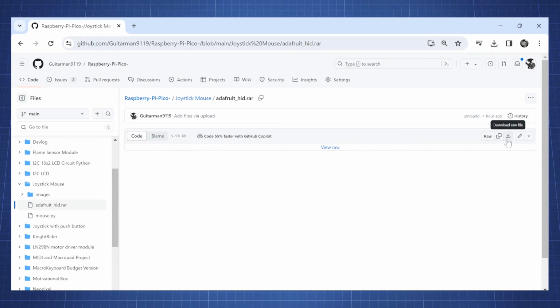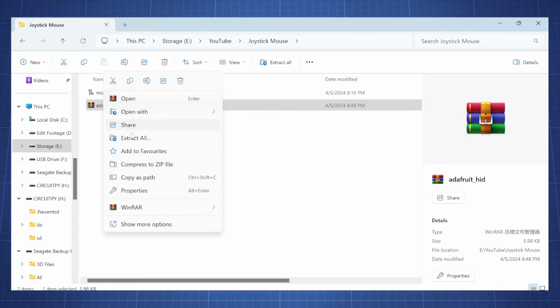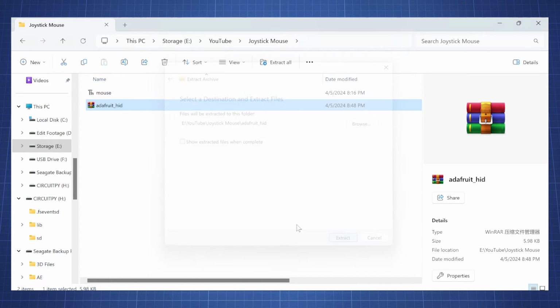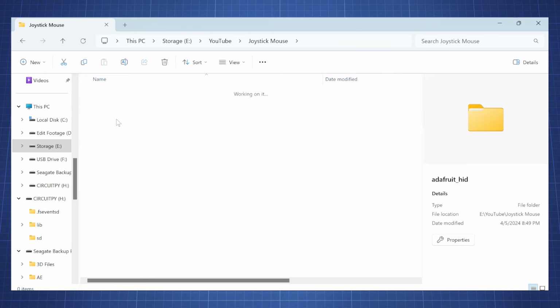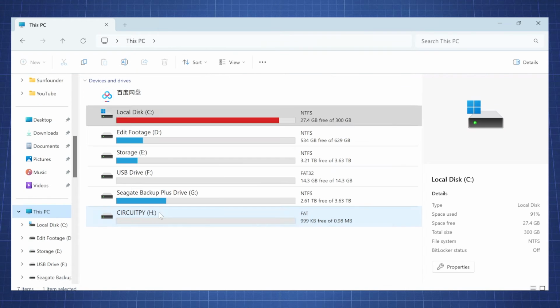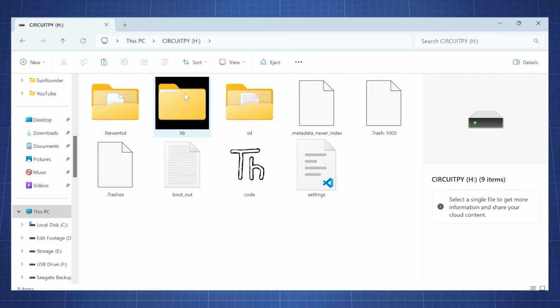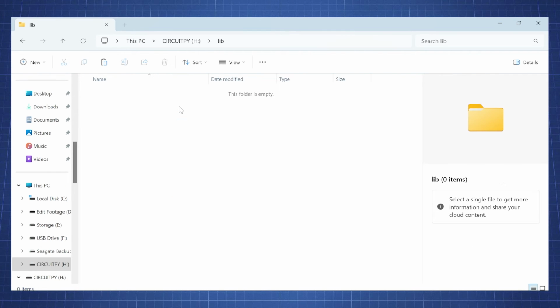Download the Adafruit HID zip file to your computer. Extract this file. Copy the Adafruit folder inside. Go to your computer where CircuitPython will be shown as a flash device. Inside the folder called lib, paste the Adafruit folder.